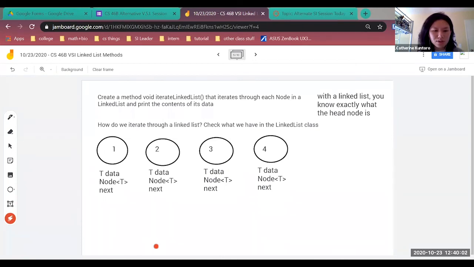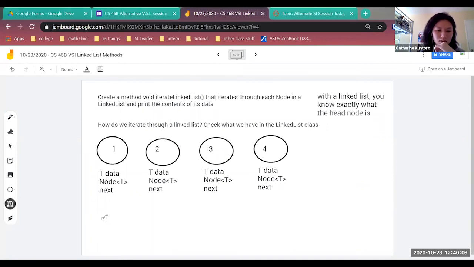Okay, I got one suggestion that says to do this. Oh, my bad. Actually, never mind, it's fine. Once we declare our linked list to be T, then I'm pretty sure if we declare our node as T, it should be all good. So anyways, that's besides the point.